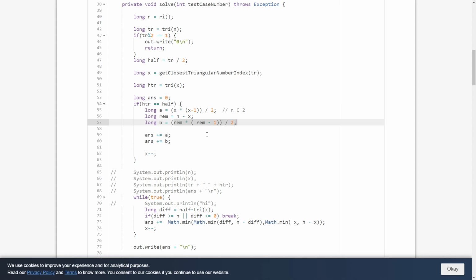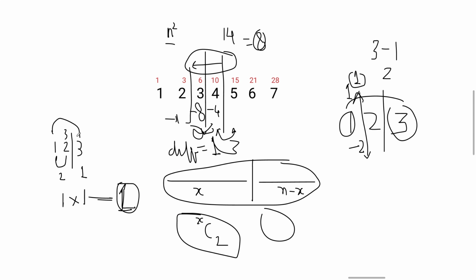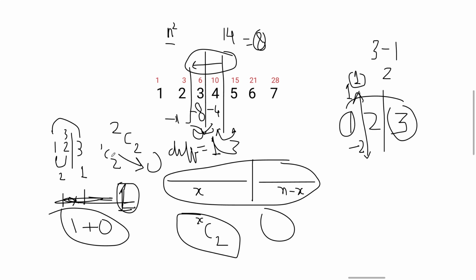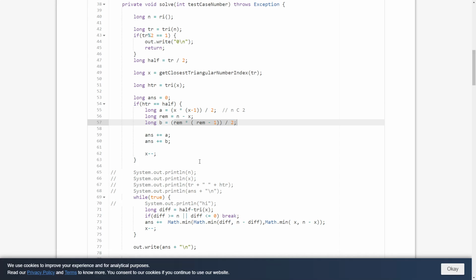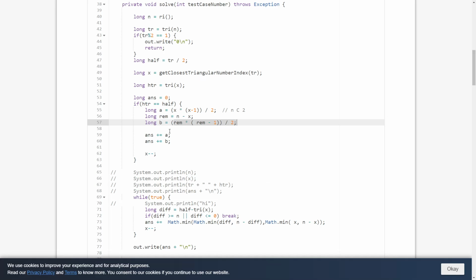Oh, in one move you can only do one. Then my calculations were wrong. So 2C2 and 1C2. Oh, this will be 0. So it was actually 1 plus 0. My bad. Because you can do only one swap at a time, it will be added, not multiplied. Alright, so something like that. So that is the case when both halves were equal, right? That's what we have to do.